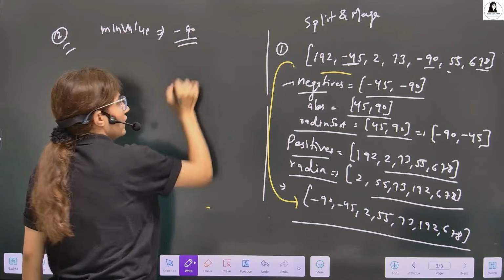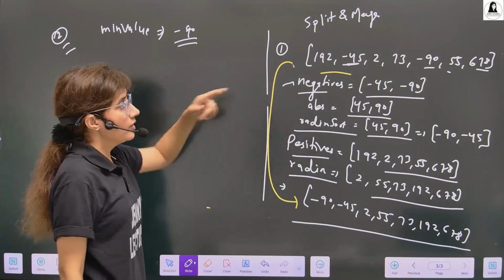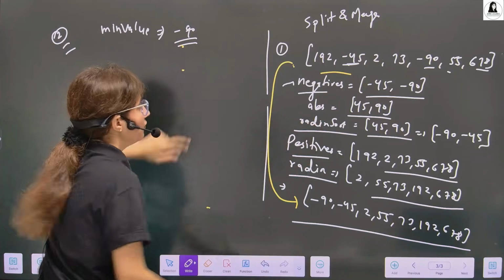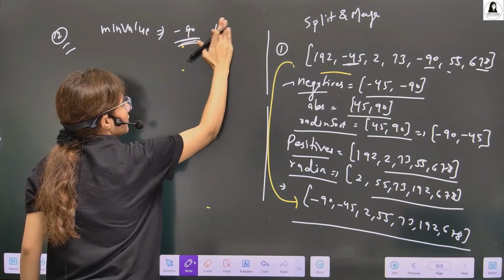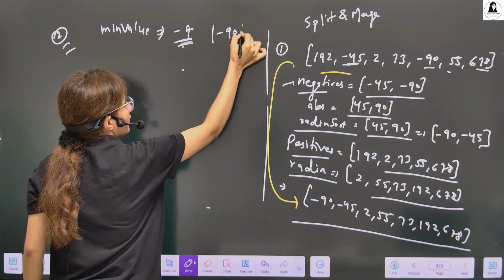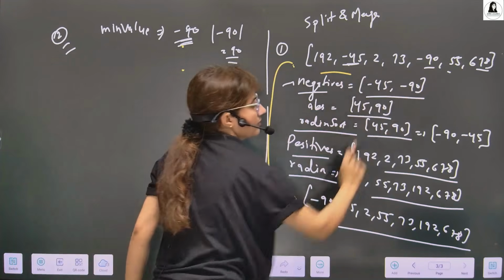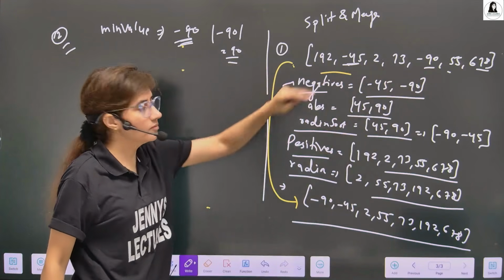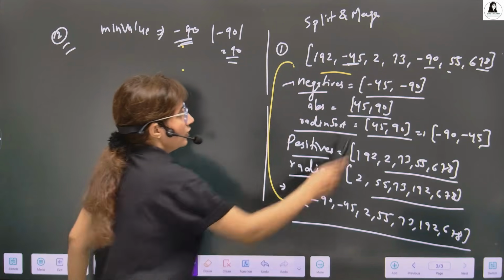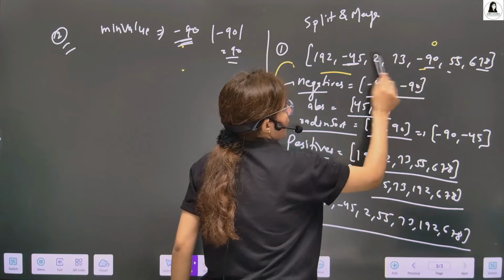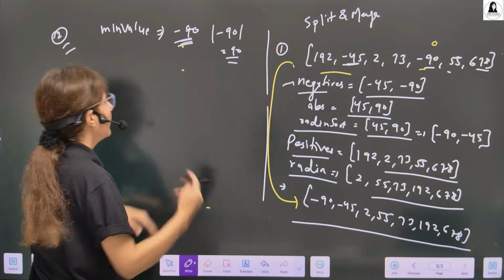If the minimum value is negative, then we just add its absolute value, that is 90. The absolute value of minus 90 would be 90. So we add 90 to every element, every number. After adding 90, you will get 0 and some other values. Now every value is positive. Now apply radix sort.